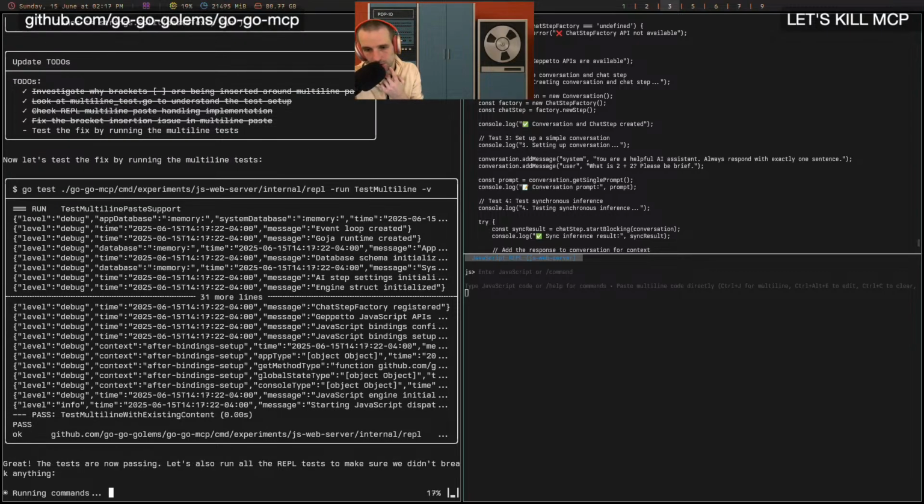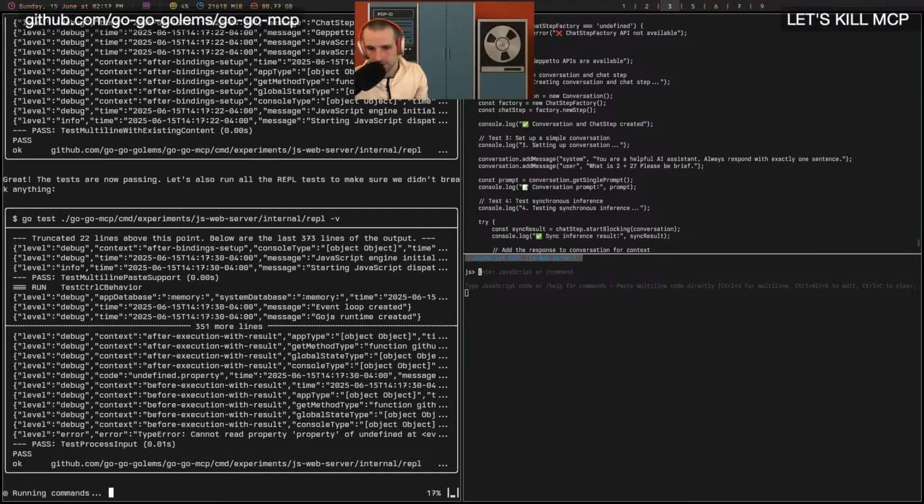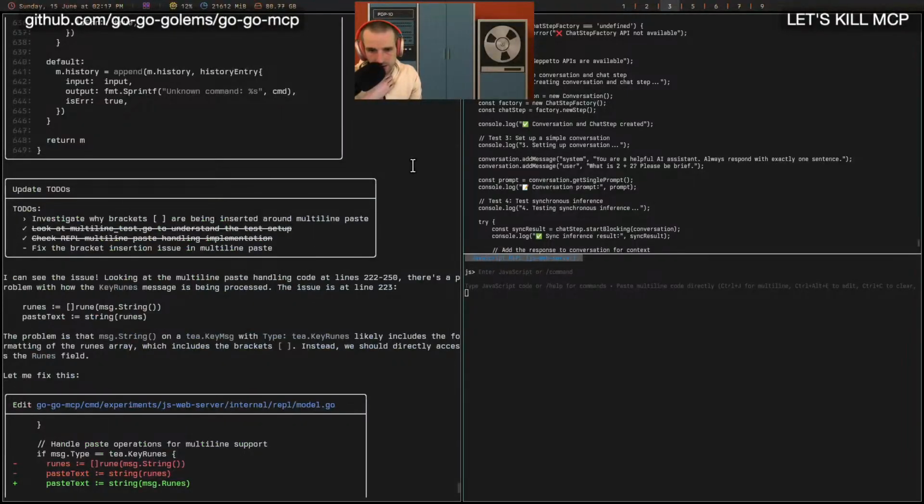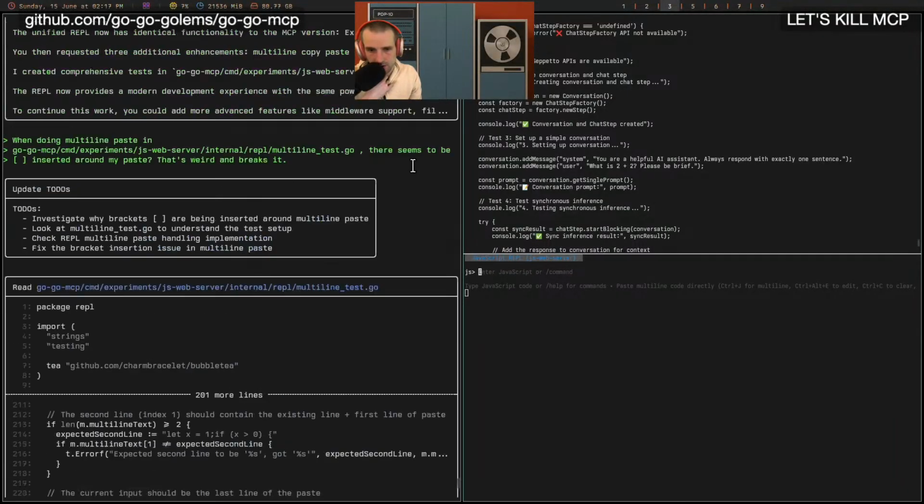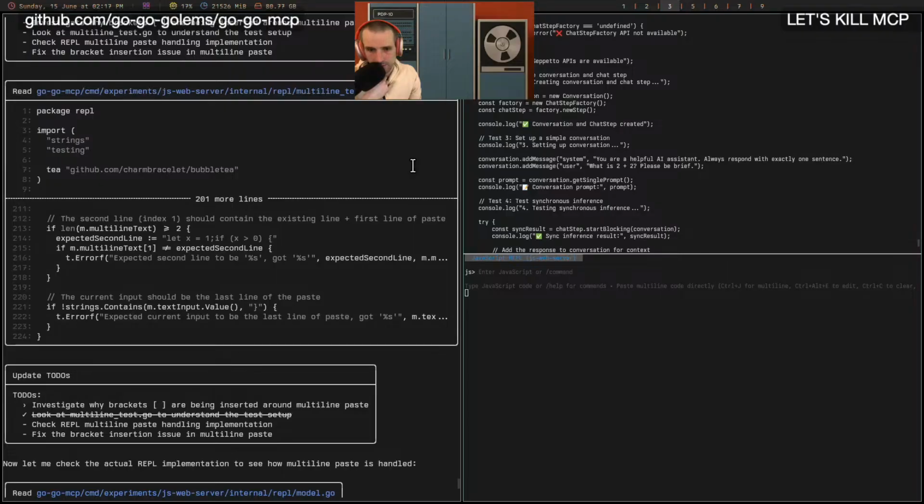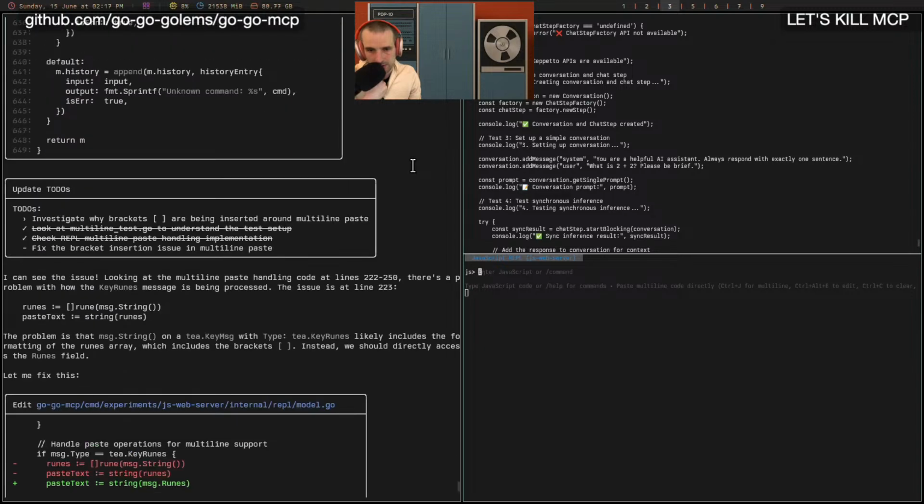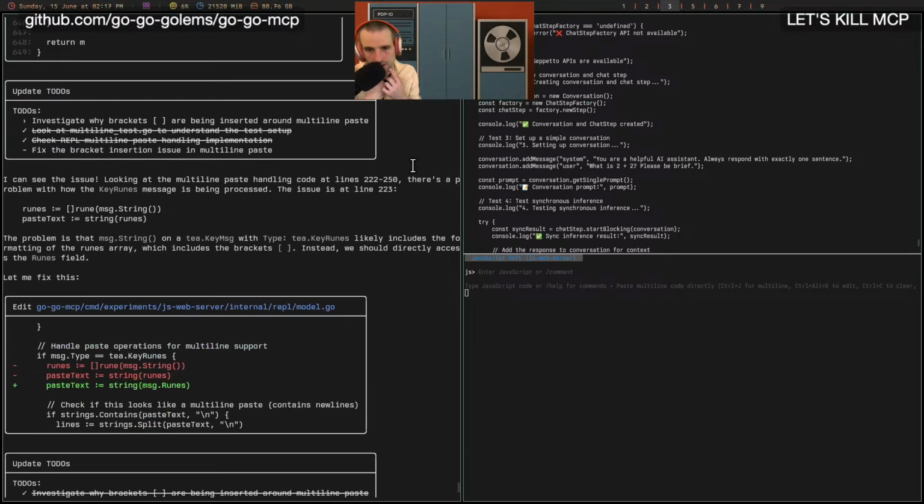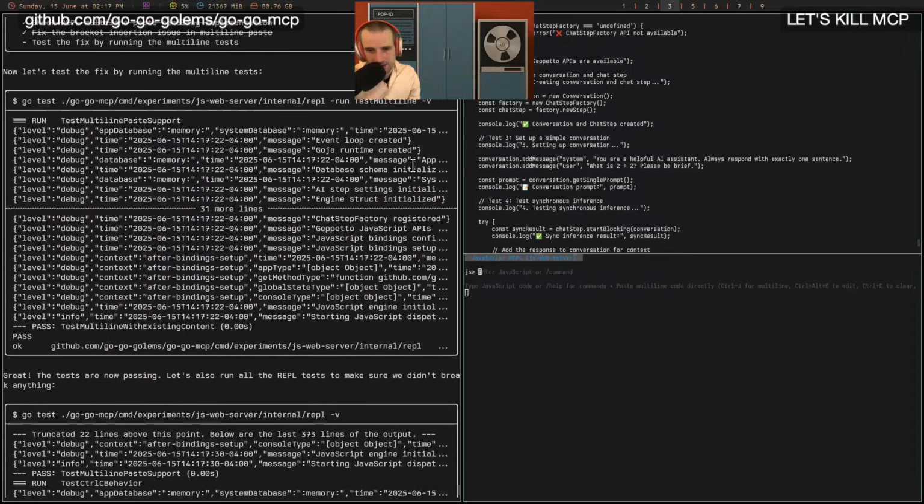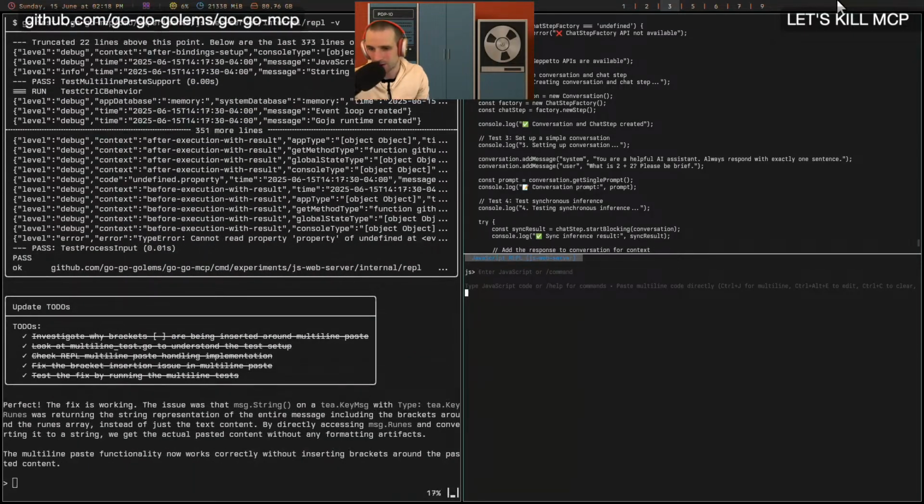Would be to... did it actually find this error? Which is like, I can see the issue. Investigate why brackets, look at multi-line tests. Let me check the actual REPL implementation. Ah, that's funny. That's clever.